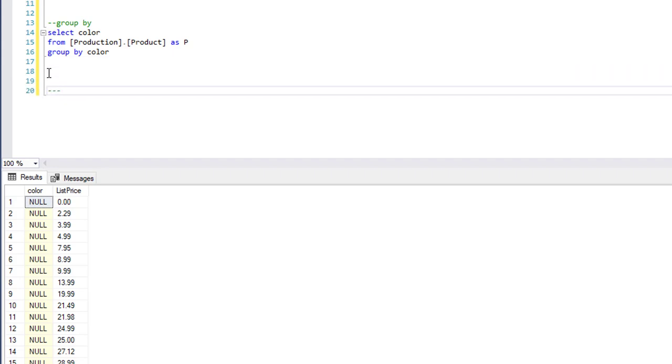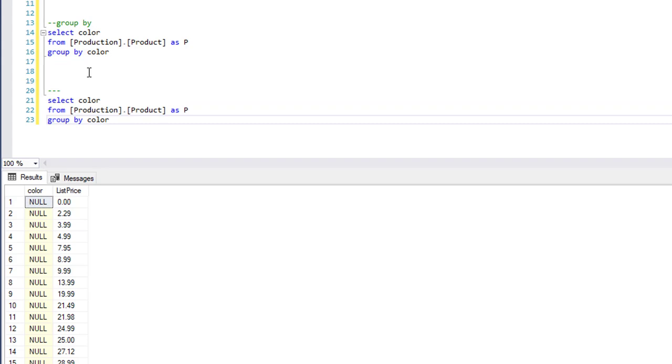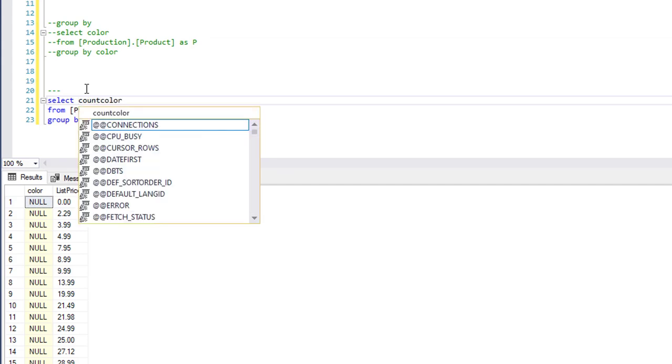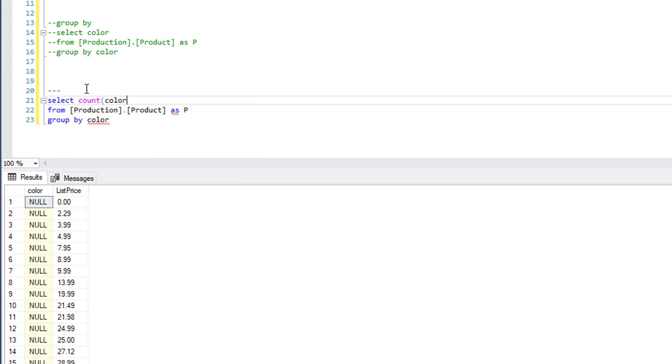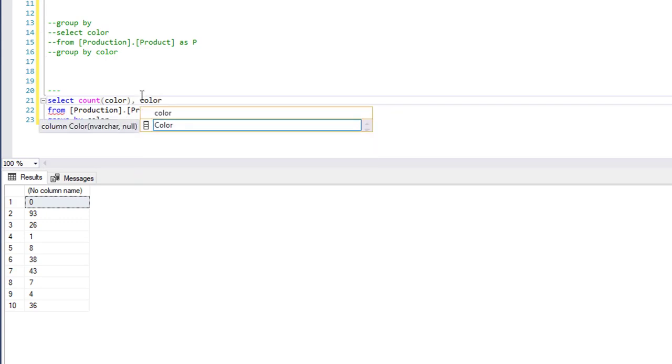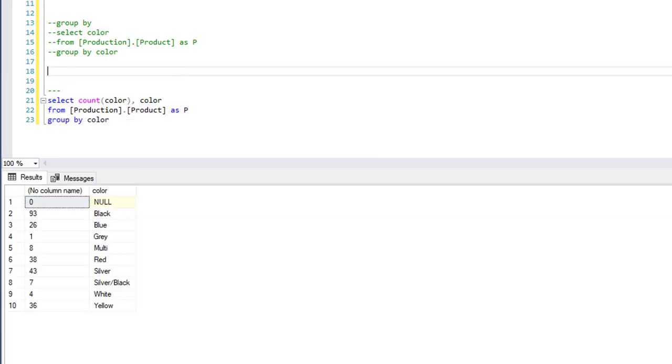So we'll start off with count. We're going to use the same query from above, and we're going to count all the colors. And we also need to add the color in here so we know what color. So you see we have 93 black, 26 blue, etc.